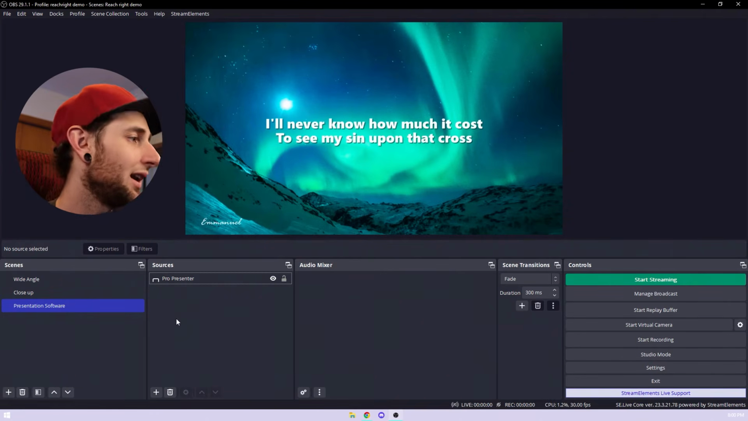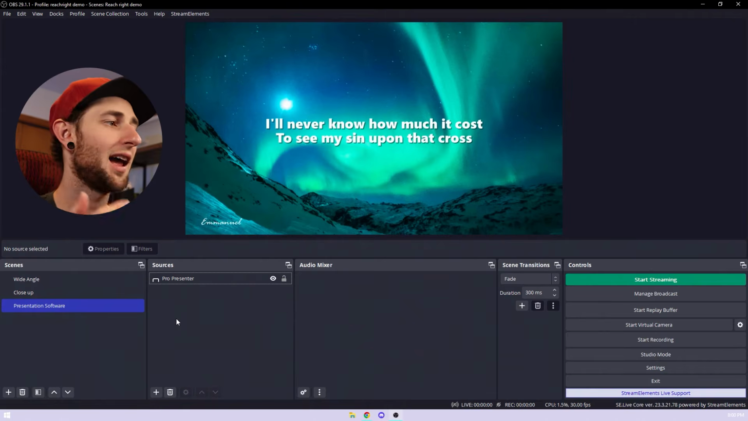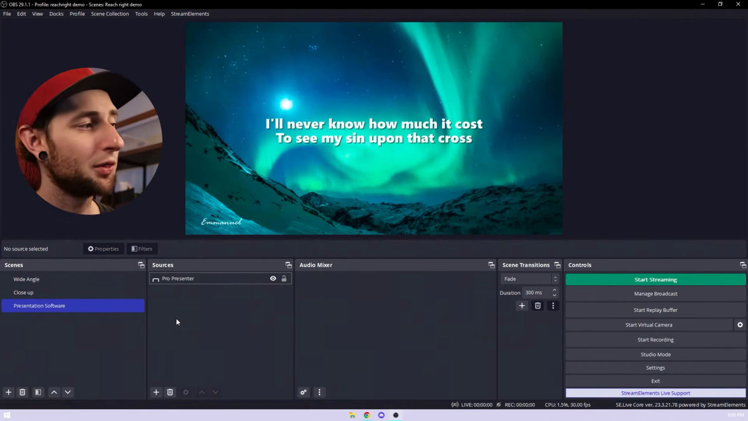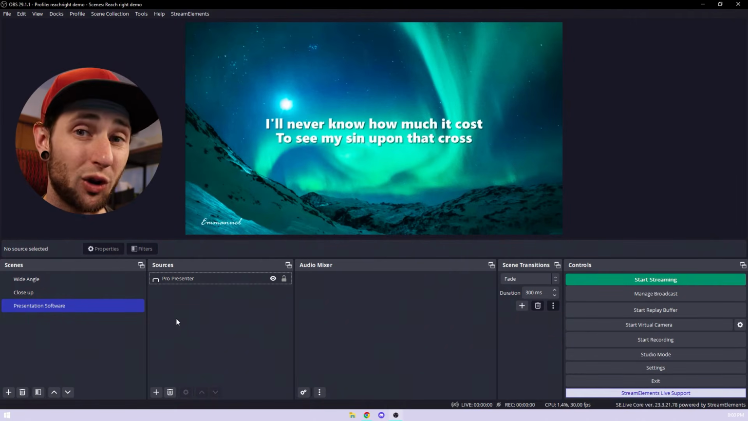So now I have my wide angle, my close-up shot, and my presentation software. But the one thing we didn't add is our audio. In order to get your audio into your live stream, once again, it has to be something that's plugged into your computer. And most of you guys have your worship team and your pastor's microphone and everything going through some type of soundboard that you're adjusting, right? And it's coming through your house speakers and everything like that.